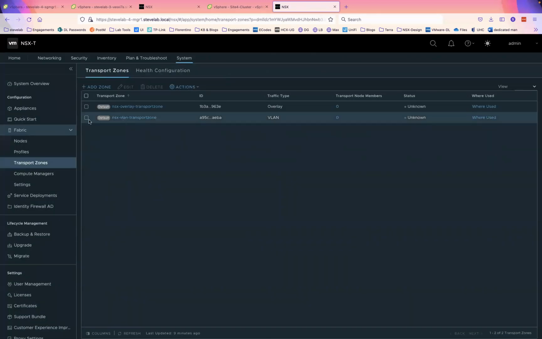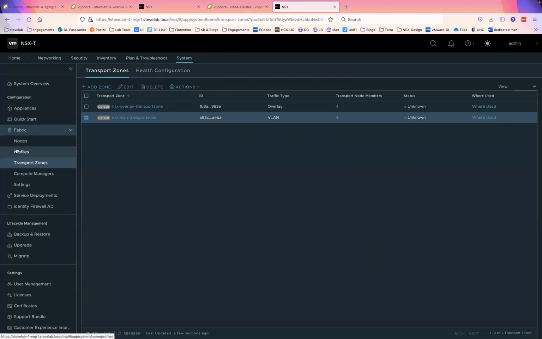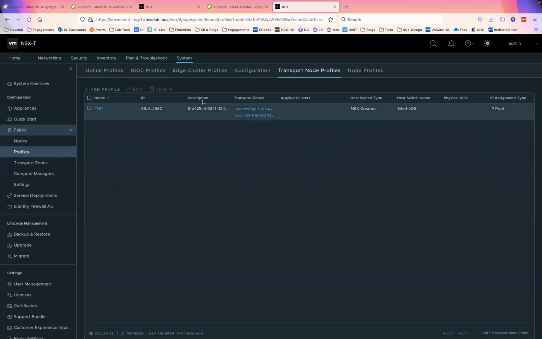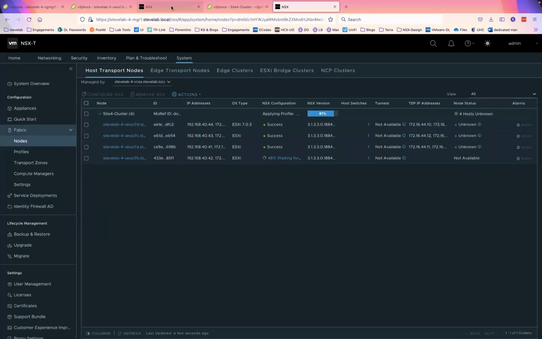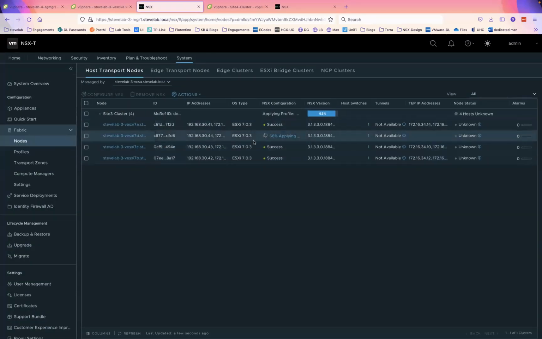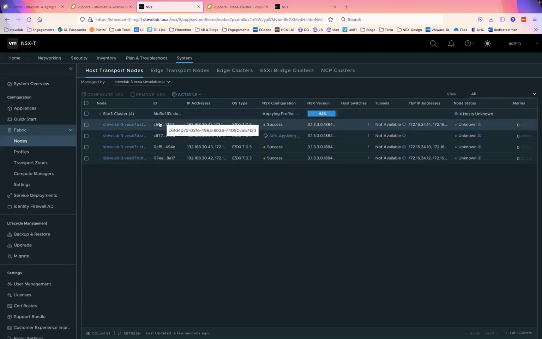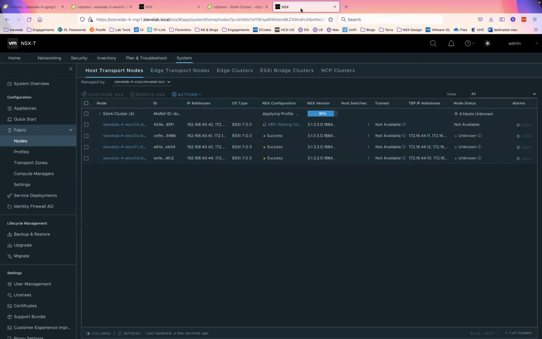Let's go back to transport zones. Let's edit the VLAN on this site. All right. So we created the transport node profile, which we've now applied also to this site. So this was site 4, we're just waiting for one. Let's see this site. We're also just waiting for the last host to finish. And with that done, I think the next thing to do would be starting to deploy edge nodes.